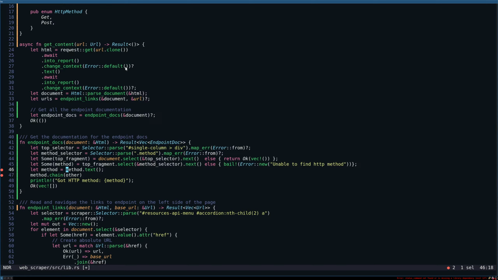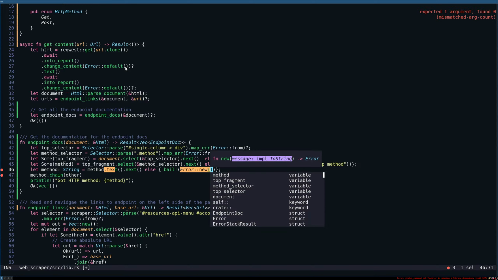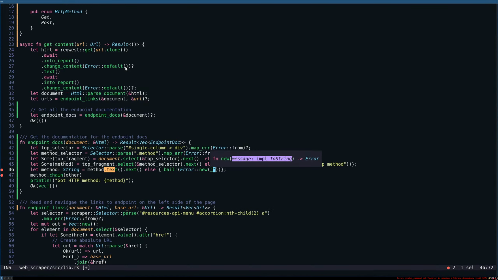And then I guess we've got to go next because we only want the first text object. Else, mail, error new. Should I put unable? That sounds so bad. Couldn't extract the method text. Cool.